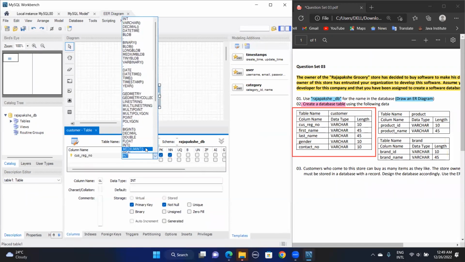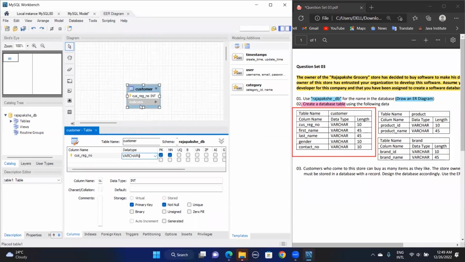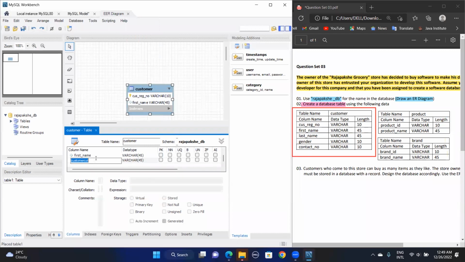The data type is varchar and the length is 10. The second one is first underscore name. The data type is varchar and the length is 45. The third one is last underscore name. The data type is varchar and the length is again 45. The fourth one is gender. The data type is varchar and the length is 10. The last one is contact underscore number. The data type is varchar and the length is 10.